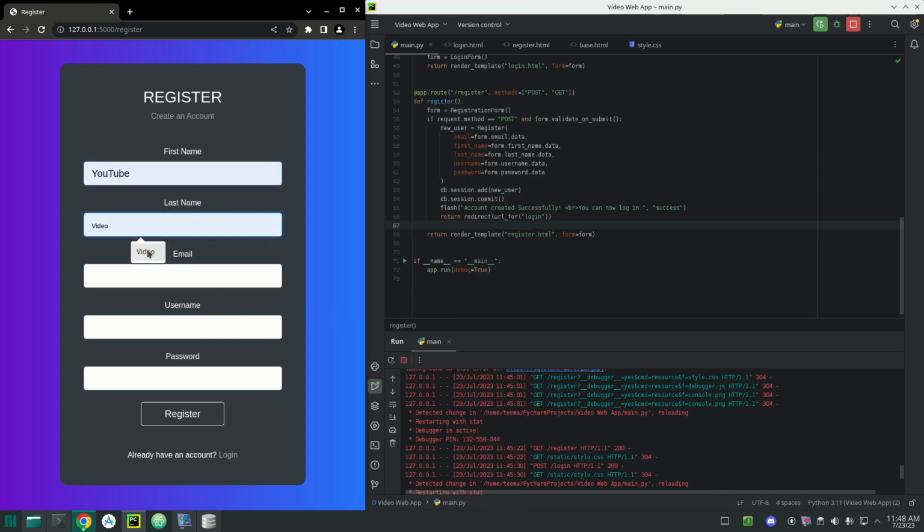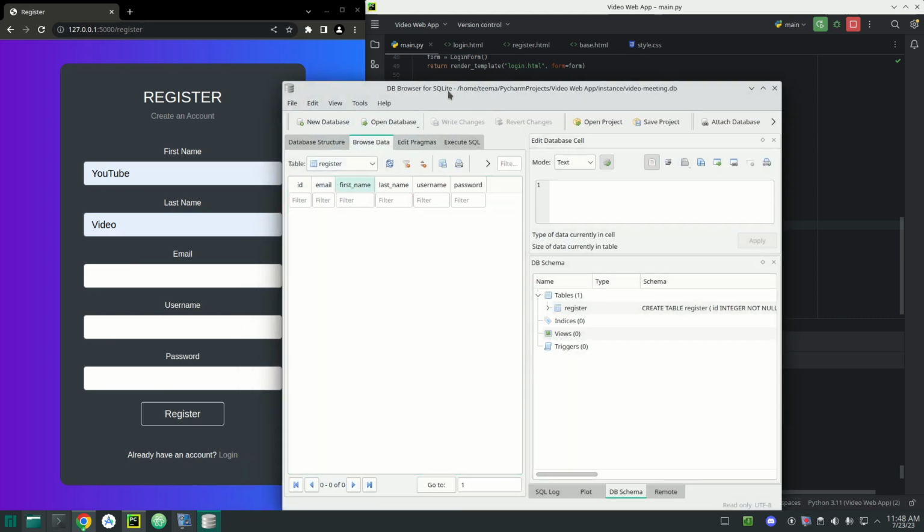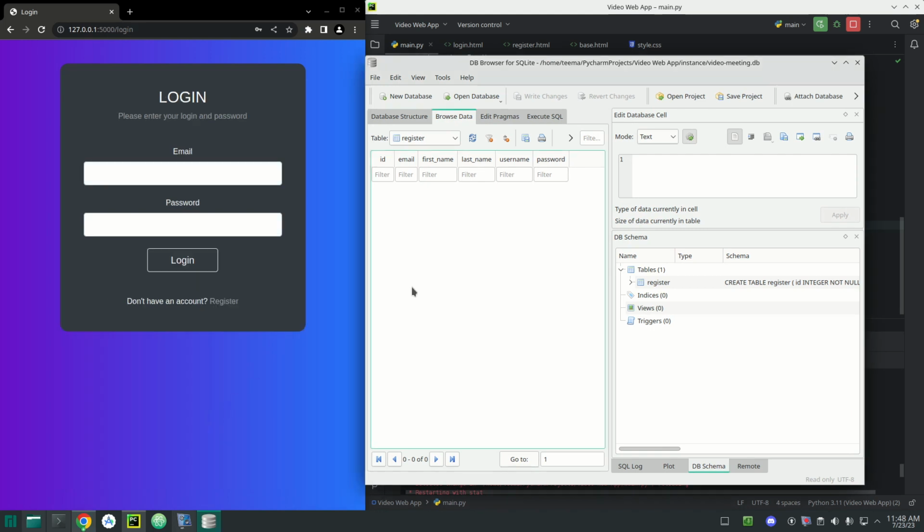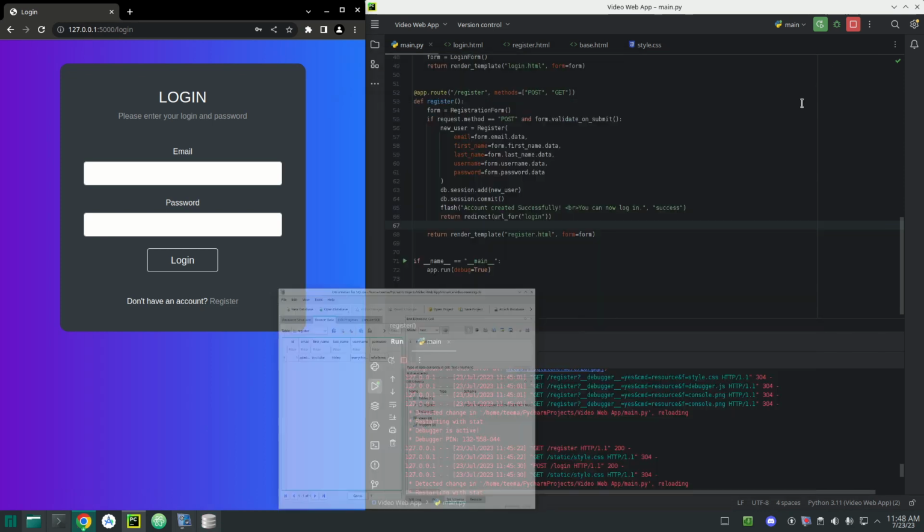Let's register and see if it is added to our database or not. So let's register. And now if we refresh our database, you can see the user details has been entered into our database, which has been saved successfully. So we are able to do that now.